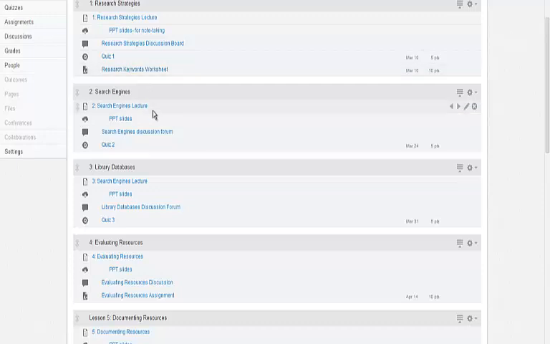The second lesson is going to be on search engines. We're going to learn some things about general search engines, but mostly we're going to focus on Google. And again, for this lesson, you've got your slides, discussion forum, and quiz.